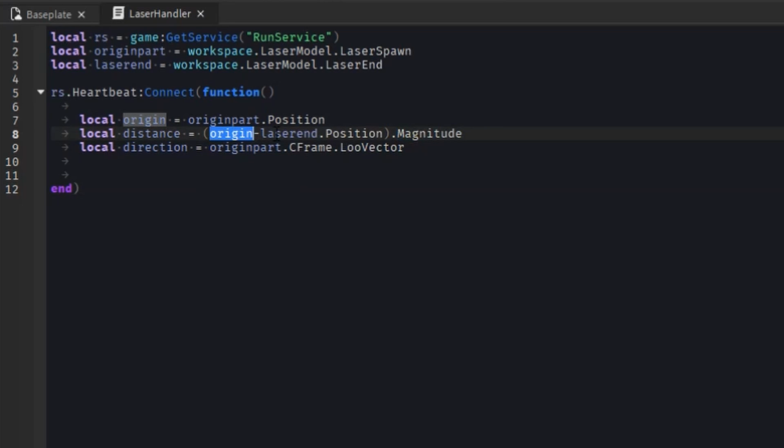So what you do is you subtract the two Vector3s, and that will still give you a Vector3. Then you use .magnitude, and what magnitude does is it pretty much gives you the length or the distance of a Vector3. So that allows you to get the distance between these two Vector3s.